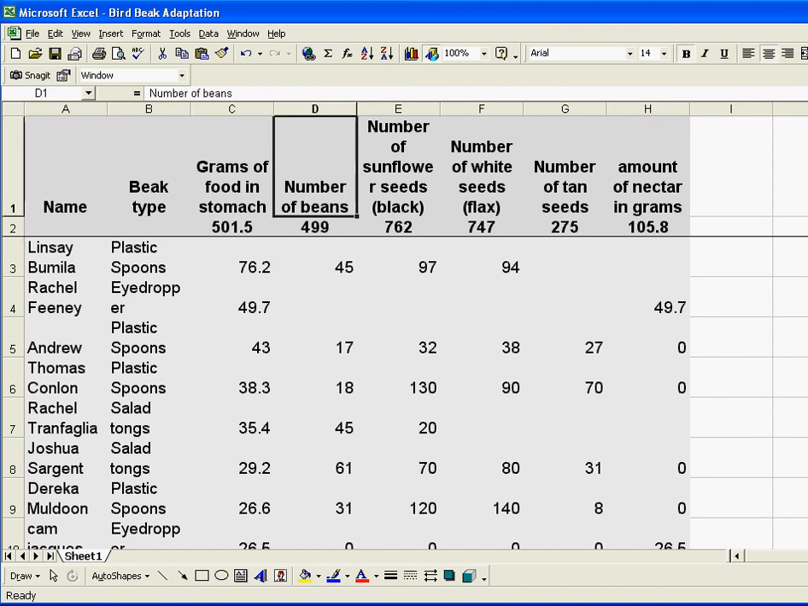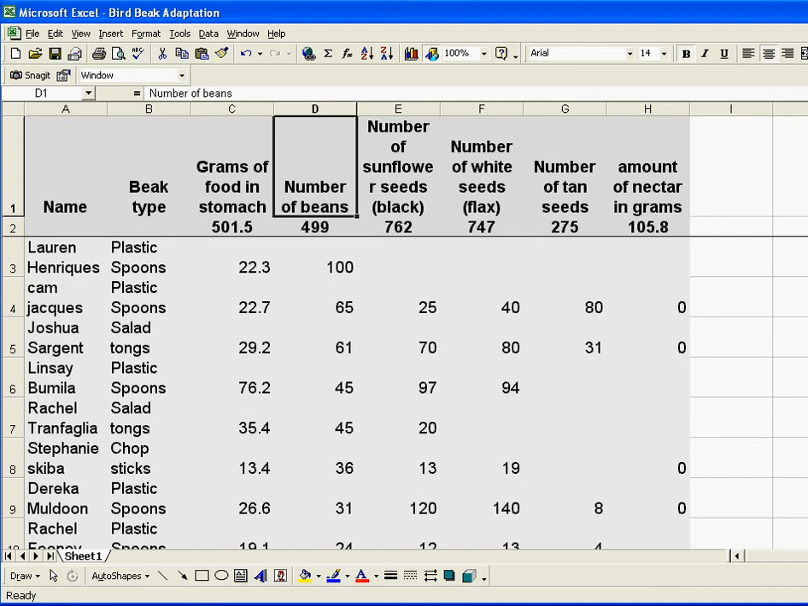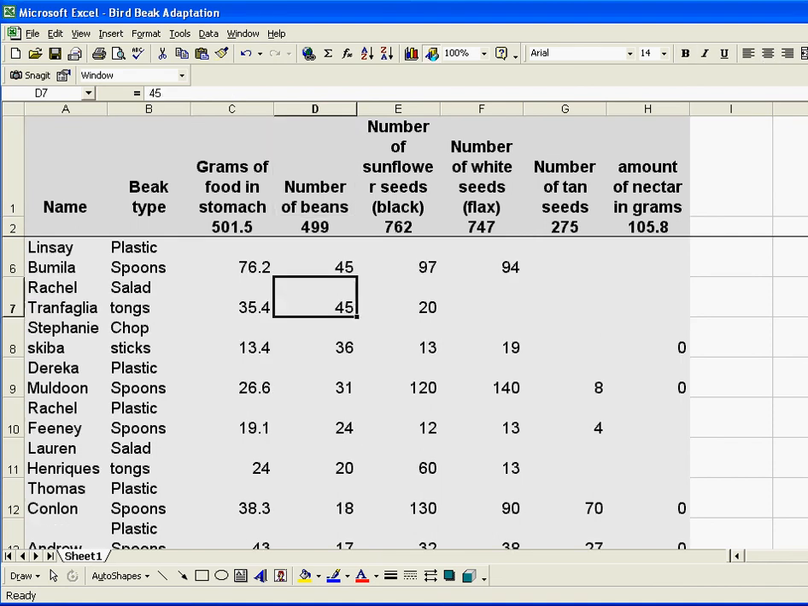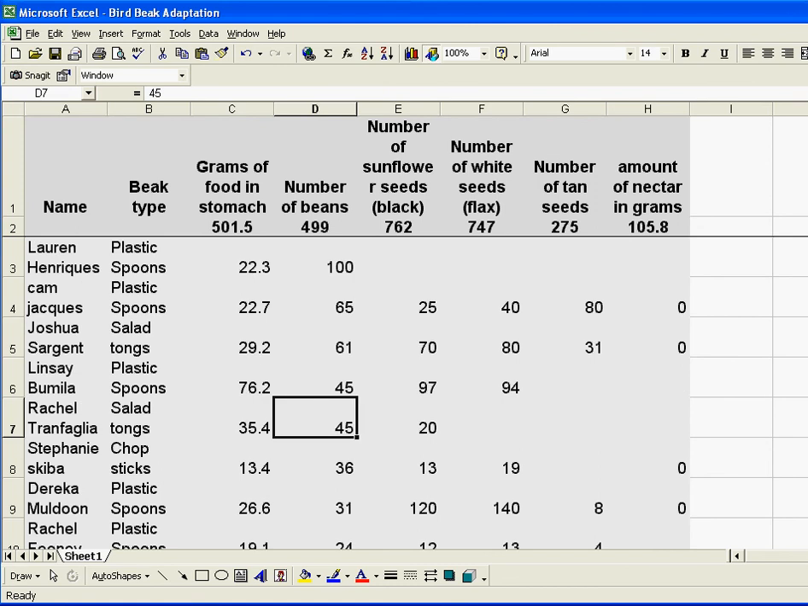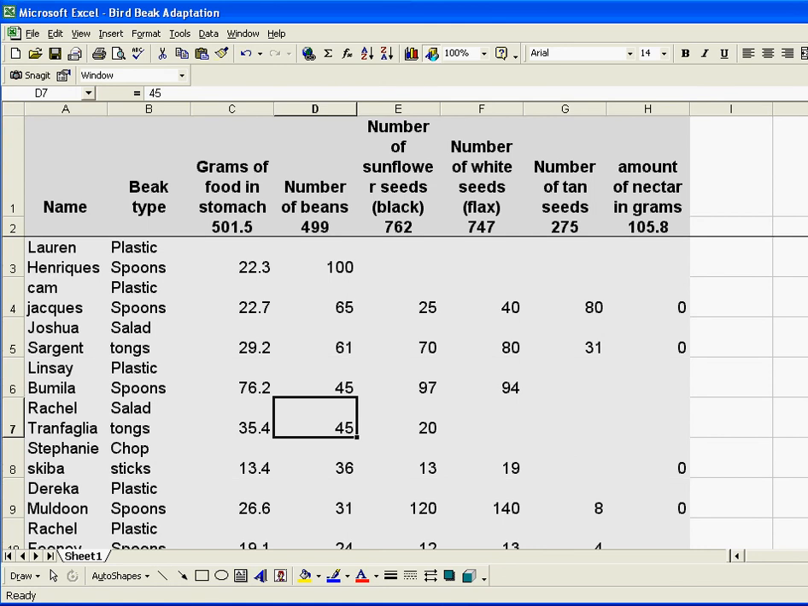The way you do that is to click on where it says beans, Data, Sort, and sort by number of beans, descending order. Boom. And we find that once again the plastic spoon seems to be the best for collecting beans. Then we have the salad tongs, and then all the different kinds of things. So this is a handy little way of figuring out what kinds of beaks were best for collecting the kind of things we wanted to collect. What I'm going to ask you to do, once you've done this, is answer several questions, and then we're going to move on to the next part of the assignment.